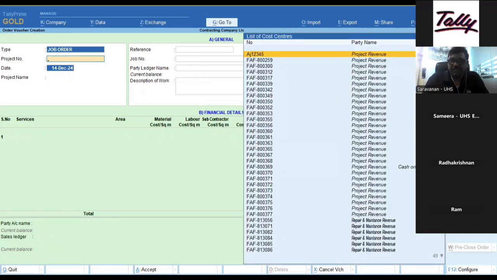Just create the project. Can I ask you one thing? The way you are saying that, material costing per square meter, labor costing per square meter, but it is not applicable everywhere. Like in our conditions, it is not applicable in our system. So we are not calculating on a square meter basis. Is it possible to change this criteria, or does it have to be like that?